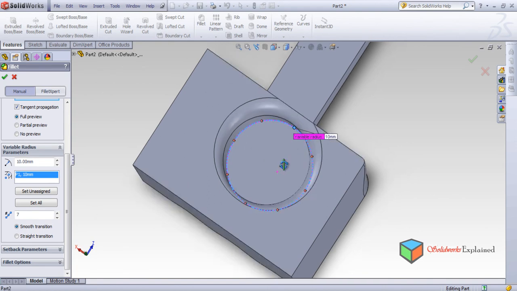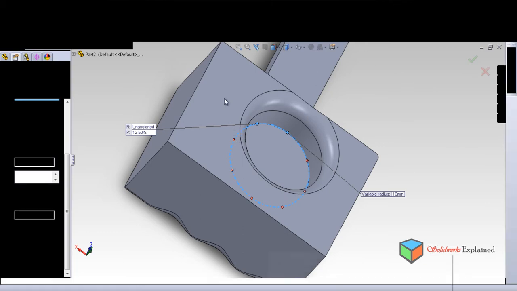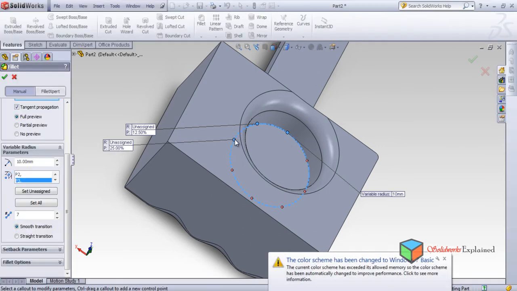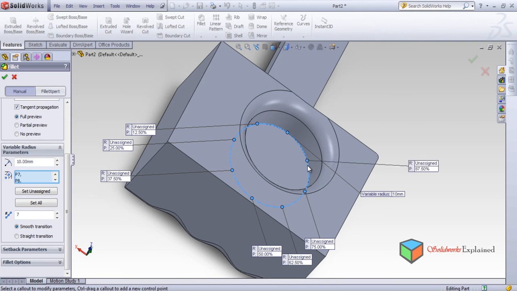Because I have selected only one point, this is 10, but these are underdefined. All points are underdefined, so that's why it's not working. So you need to select all the points together. All the points should be defined. Once it is defined, the job is done.